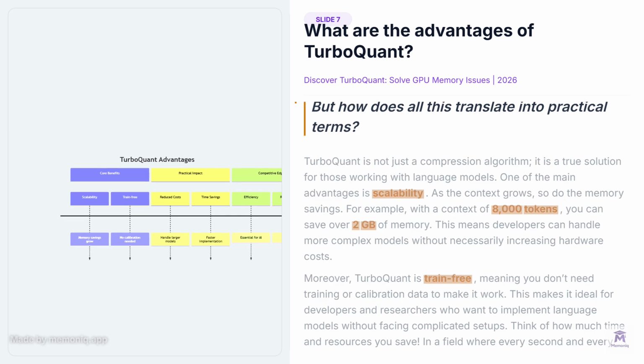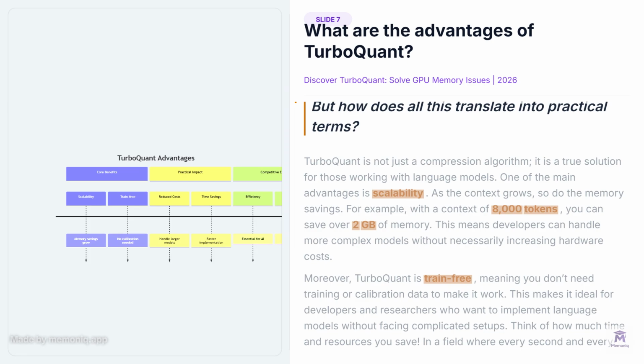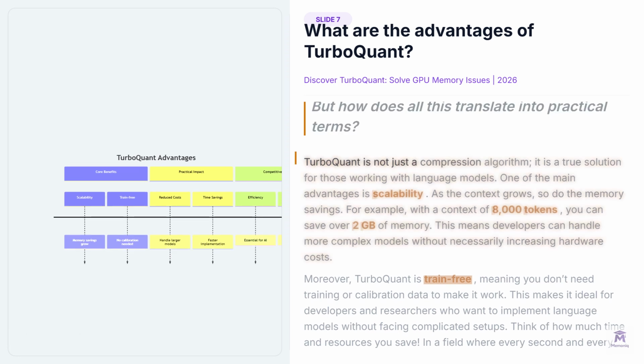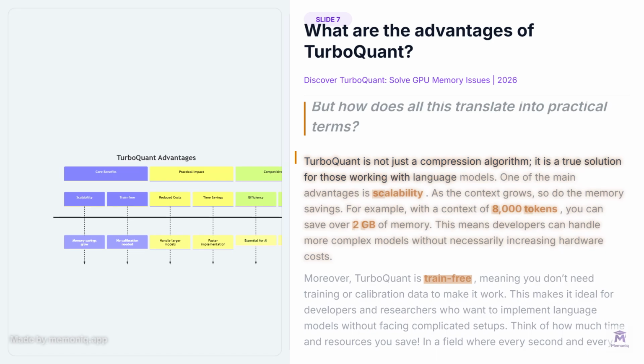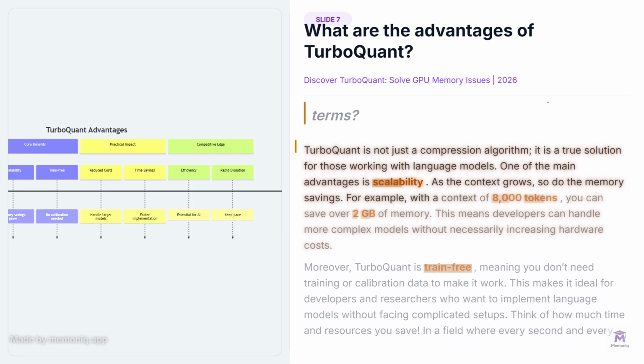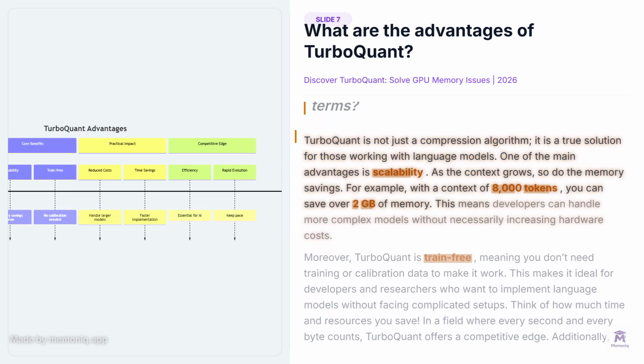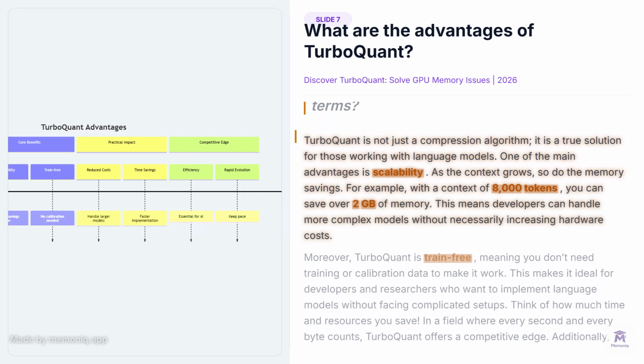But how does all this translate into practical terms? TurboQuant is not just a compression algorithm. It is a true solution for those working with language models. One of the main advantages is scalability. As the context grows, so do the memory savings. For example, with a context of 8,000 tokens, you can save over 2 GB of memory. This means developers can handle more complex models without necessarily increasing hardware costs.